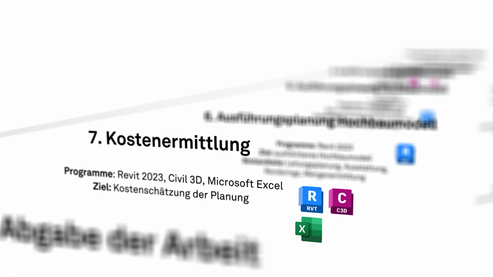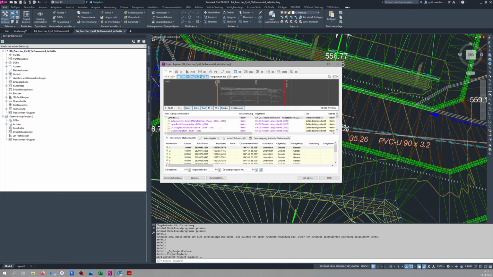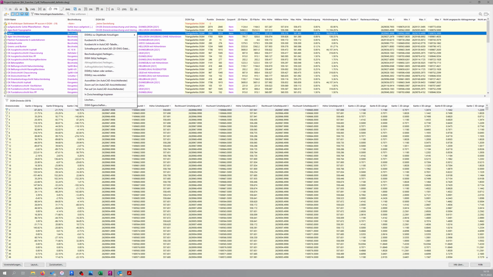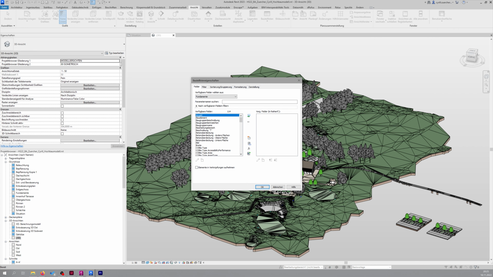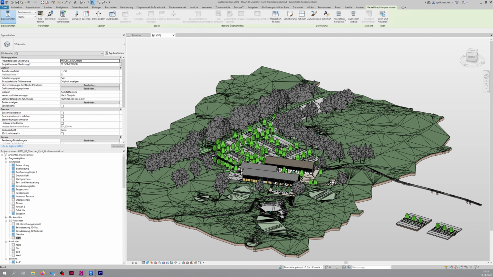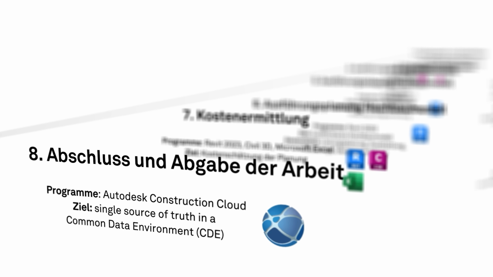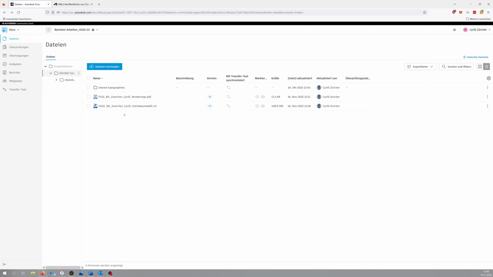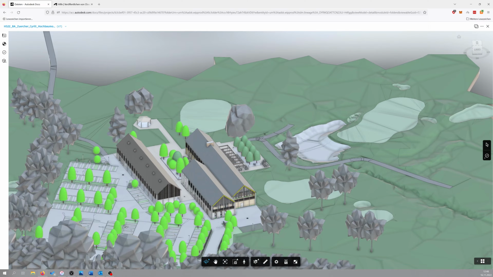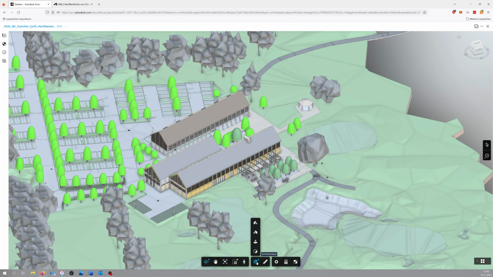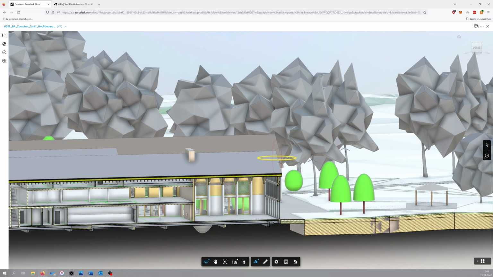The cost estimate is based on a combination of quantities from both models: the Civil Project Explorer for quantity statements of the civil engineering model and per component list in the structural engineering model. In line with the innovative aspect of this bachelor thesis, the two executable models are delivered completely digitally via Autodesk Construction Cloud, which acts as a single source of truth in a common data environment, CDE.